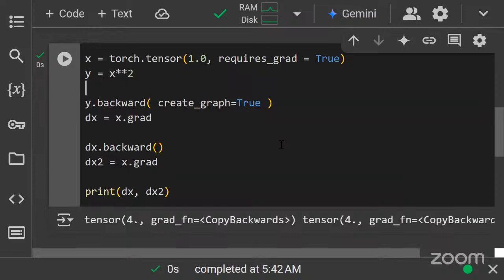Does it look accurate? So we have x equals 1, okay? And then y equals x squared. So the first derivative is 2x, so it has got to be 2. The second derivative is 2, no matter what, right? But we have 4. What's going on?